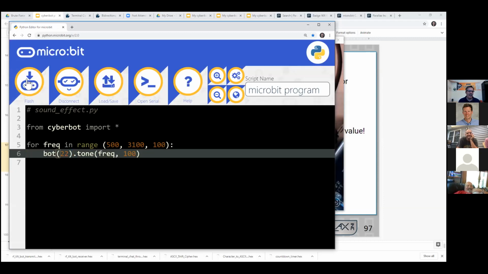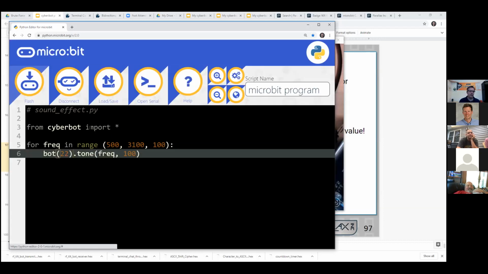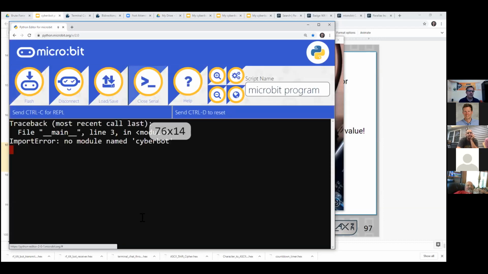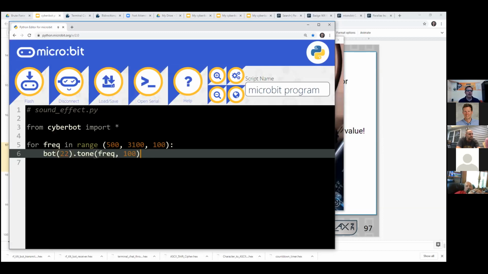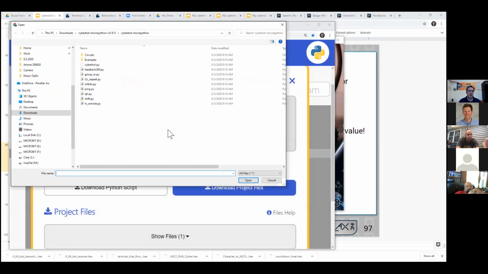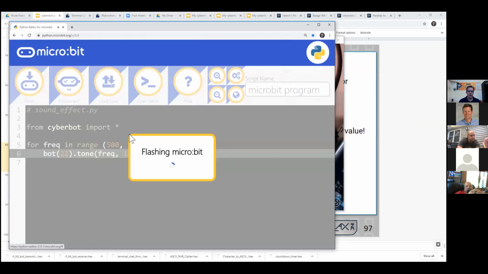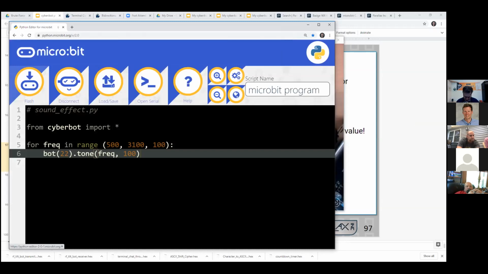Okay, let's try this again. Flash. Well, that's interesting. I'm getting a syntax error from having pasted that code in. Okay, no module named Cyberbot. Oh, yeah. So look at that. Learn by my mistakes, folks. Remember to add the Cyberbot module to your project before you try to run it. And turn the power on. Oh boy, I'm having a banner day here.